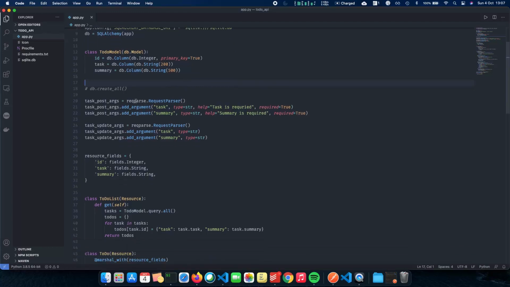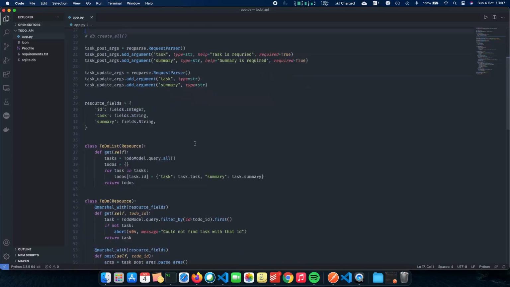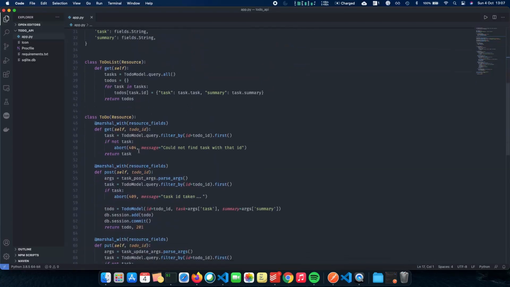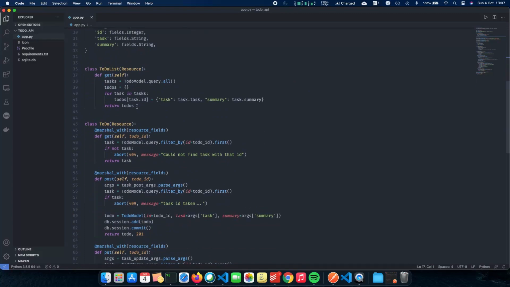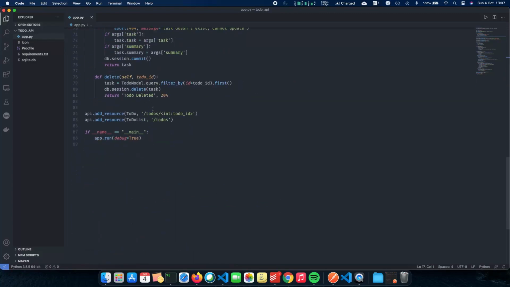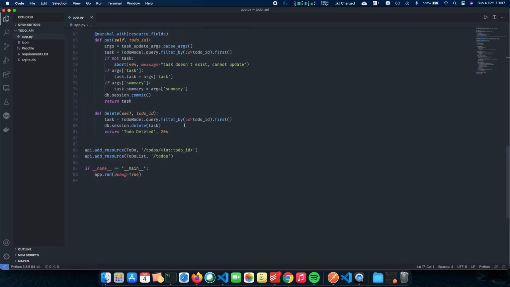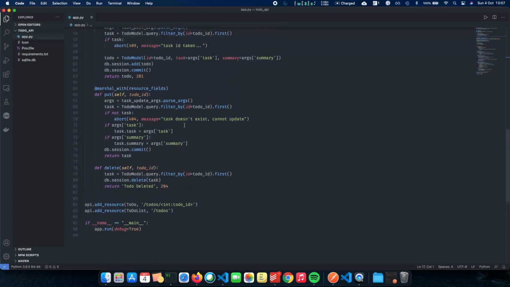And here we have a few request parsers using which we actually make sure that we get the task and the summary back from the user when they do a POST or a PUT request. And this is our API. So we have two URL endpoints. We have a /todos, which gives you all the tasks. And we have /todo/ the todo ID, which will be using an integer to actually POST, PUT, GET, or DELETE that particular to-do list task.